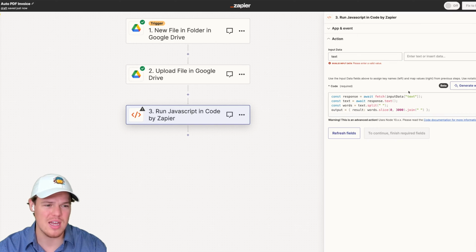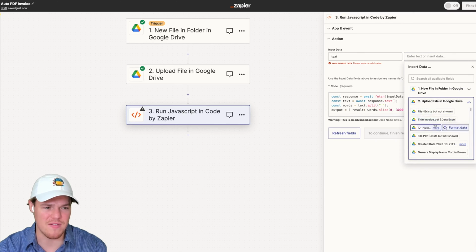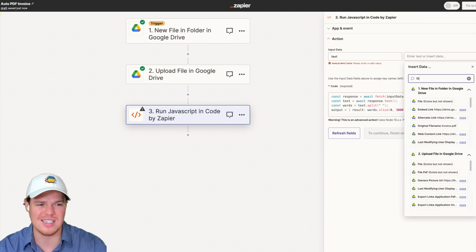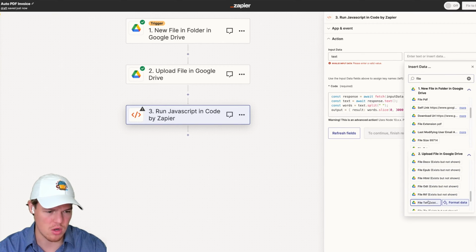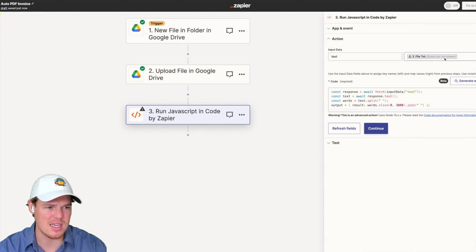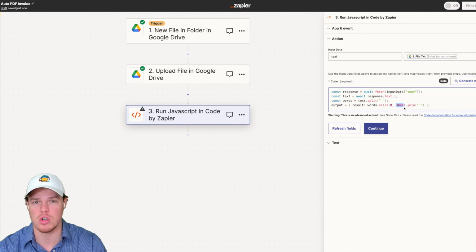So I'm going to type text here. Text is what we're grabbing, or essentially what we want to grab out of an underlying file. And then the variable we're going to input is going to be the file, but don't choose file exists but not shown. We want to do file text, as that's all we care about in this context. We're going to continue here. That 3000 is important. So if you're dealing with longer files, you'd want to increase that. That's basically the max amount of words you want to output.